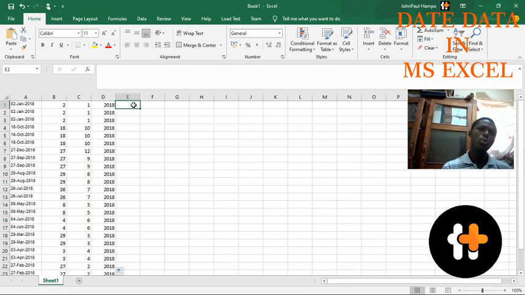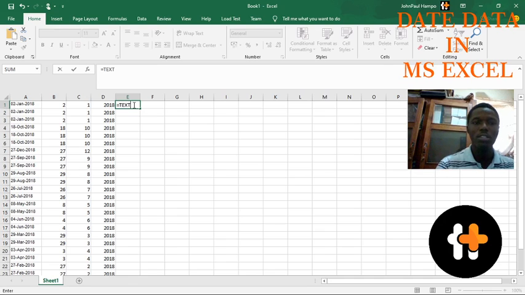Now, if you look at this month, you see the month is given in numbers. I really want to make the months be in alphabet, something like January, February, not one, not two. So what we're going to do, we just do this equals to TEXT. We change it to text.